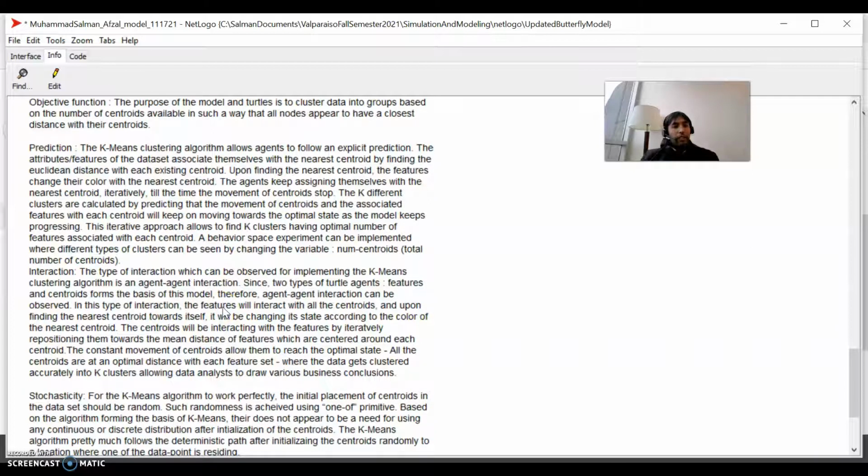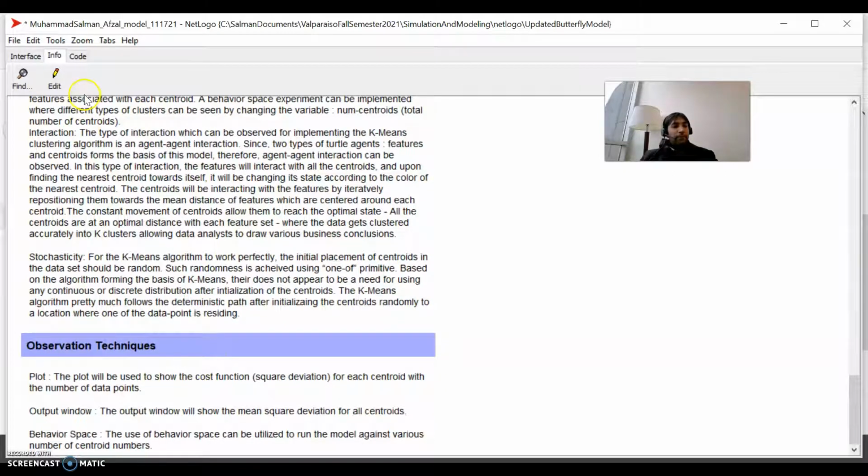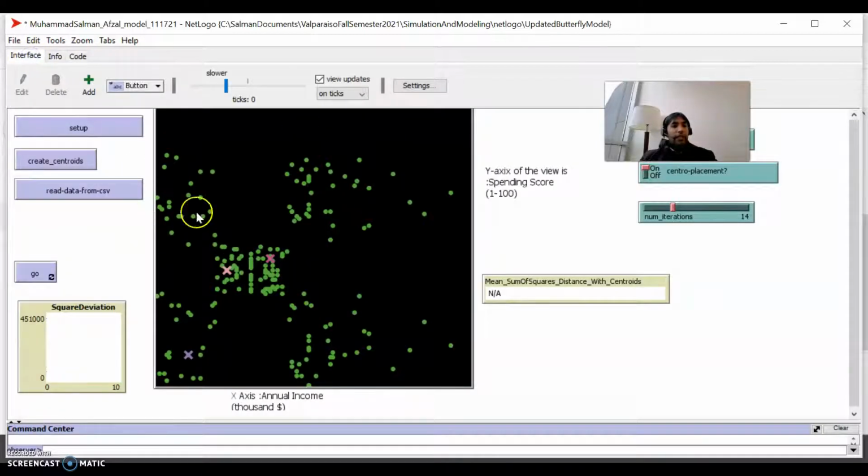For the interaction, it is agent to agent interaction between the data points and the centroids. For the stochasticity, the initial placement of centroids in the dataset should be random, and this randomness is achieved using one of the primitives instead of using any continuous or discrete distribution. For the plot, there are two types of plot which I'm going to discuss while running the model.